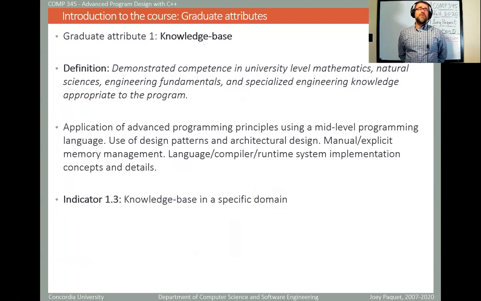Graduate attribute number 1 is knowledge base. Of course, we're assuming that you are gathering some knowledge from this course, and we are to actually test whether or not you have absorbed this knowledge. Most of this is evaluated during exams.